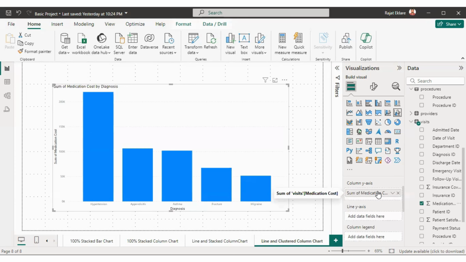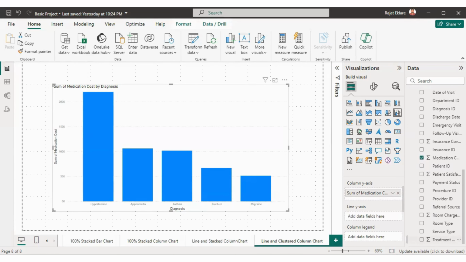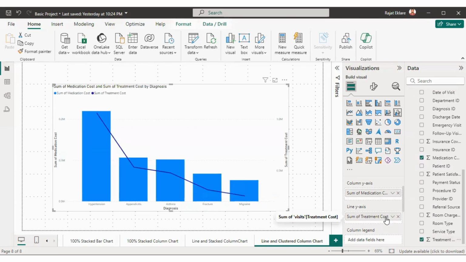Now the next field is the line y-axis. It is asking what information you want to show in the form of a line chart. I want to show total treatment cost as a line. Done. Very easy, right? So this is right now a line and column chart. But our topic was the line and clustered column chart, so what is the meaning of cluster? A cluster is nothing but a group of bars.